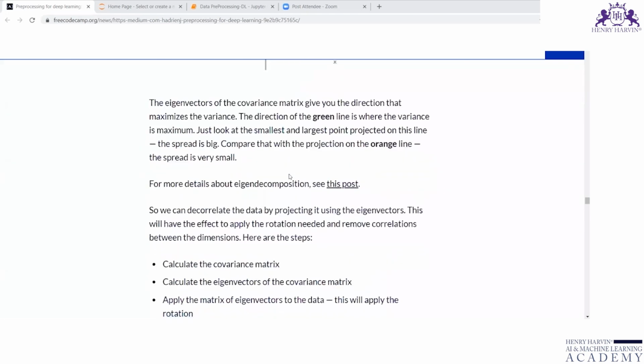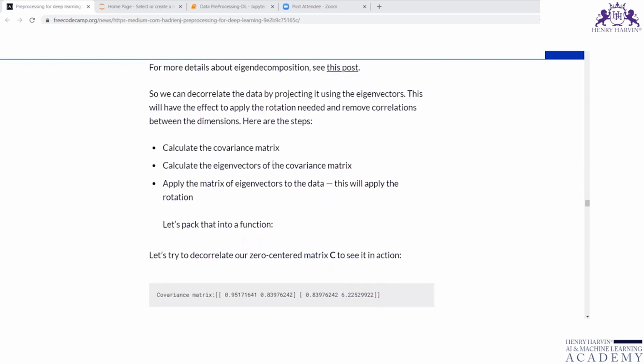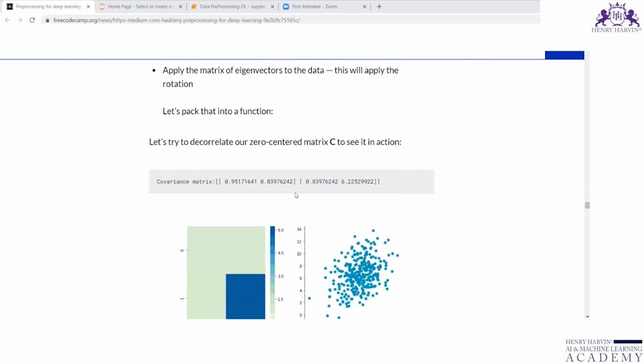So we can decorrelate the data by projecting it using the eigenvectors. This will have the effect of applying the rotation needed, and we can remove the correlations between the dimensions. So how do we do that? We have to calculate the covariance matrix, calculate the eigenvectors of the covariance matrix, and apply the matrix of eigenvectors to the data. This will apply the rotation, right?